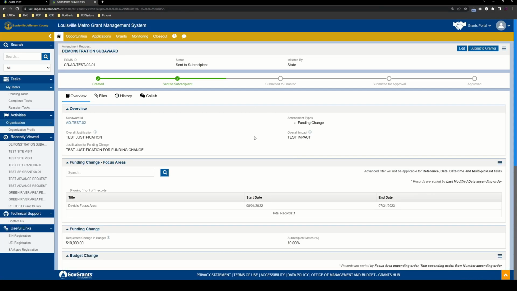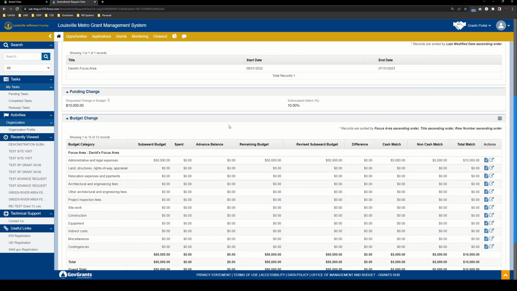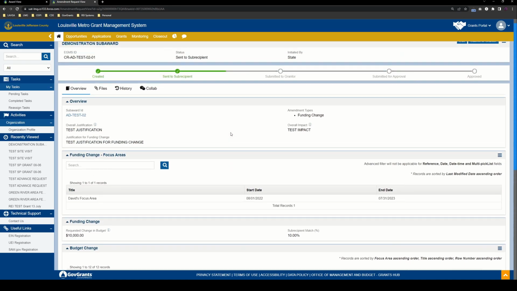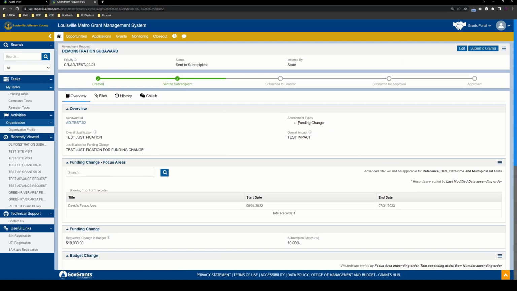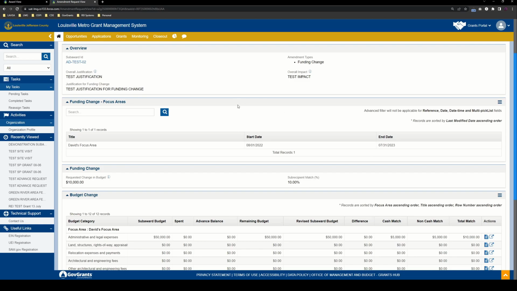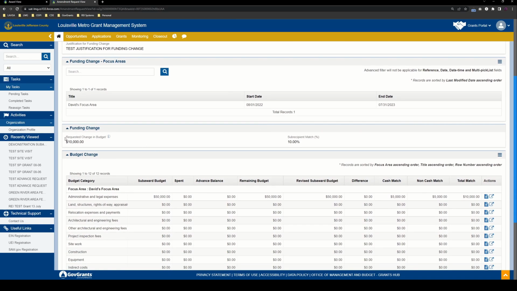Alrighty. So now that we're here on the funding change amendment request, a couple of things to point out. First, LMG, again, did most of the work for us. So the overview, LMG selected the amendment type, LMG entered the justifications, they entered the impact, they altered the focus areas if need be, and then they filled out the requested change in budget. In this case, LMG is going to be adding an additional $10,000 to our budget.